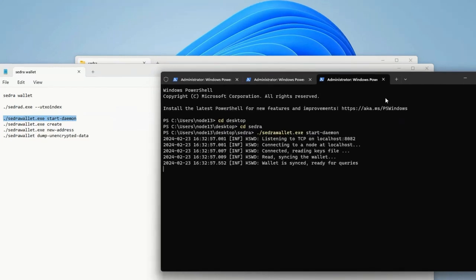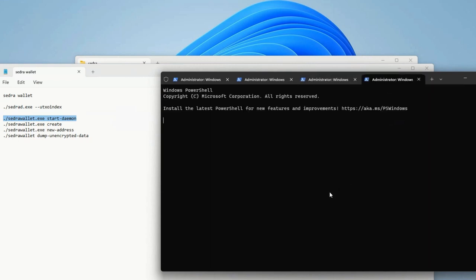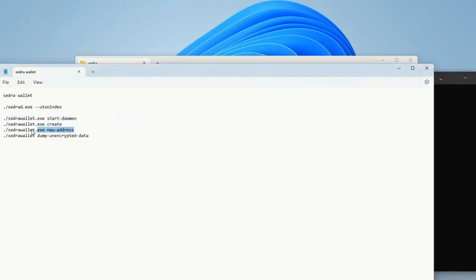So now we're going to open up another window to create our actual wallet address and get our address that we can mine to. You can see why I said earlier, put it somewhere close that you guys can actually get it easily. So start again, desktop here, CD space SEDRA. And now we're here. So now we're actually going to create our wallet address.